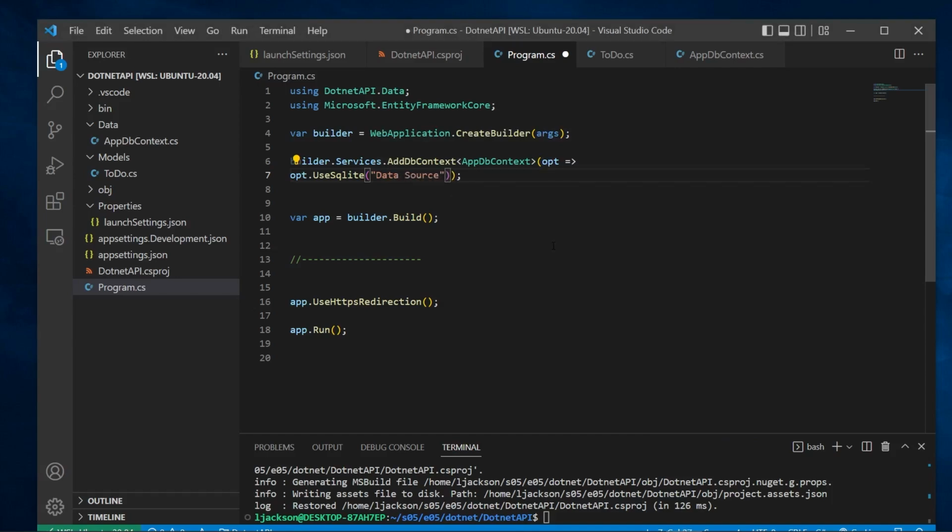And this is kind of like a connection string really, equals to do DB. And again, this is just the name of our database. You can give it any name you like. We do need to specify this data source parameter.